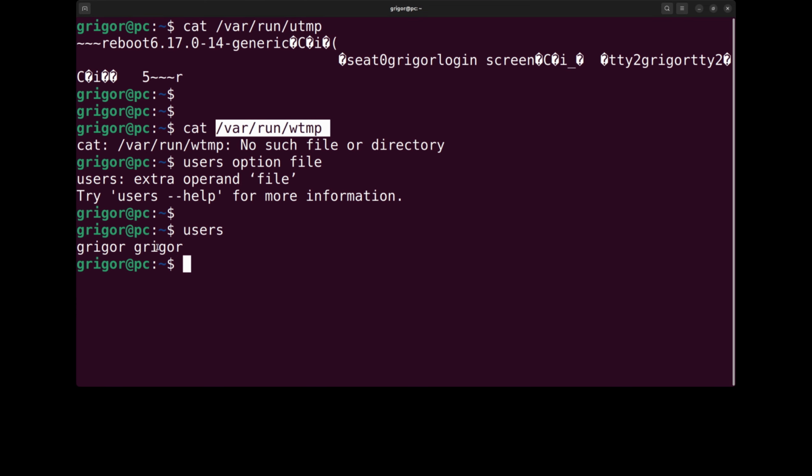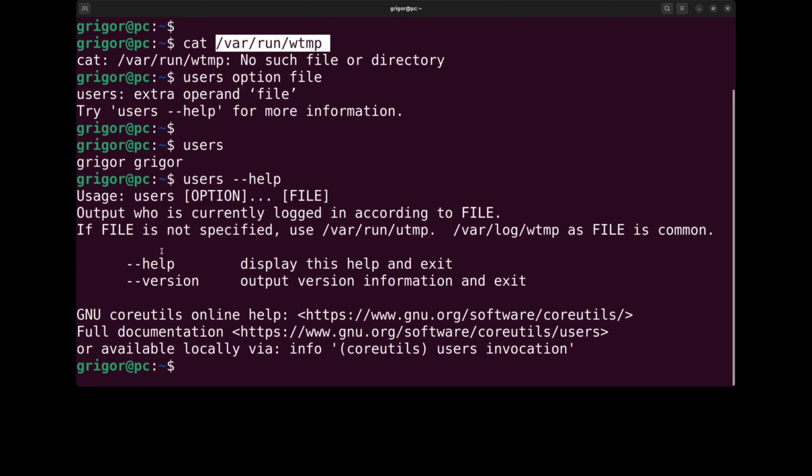To display the built-in help documentation for the users command, use the users --help option. This command prints a concise help message directly into the terminal. The output includes a brief description of what the users command does, the correct syntax of the command, and a list of available options. Using --help is the fastest way to verify syntax and available flags without consulting the manual pages.